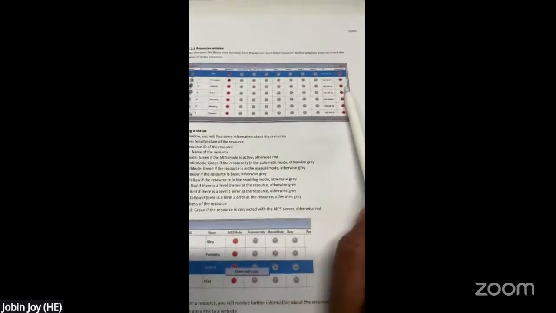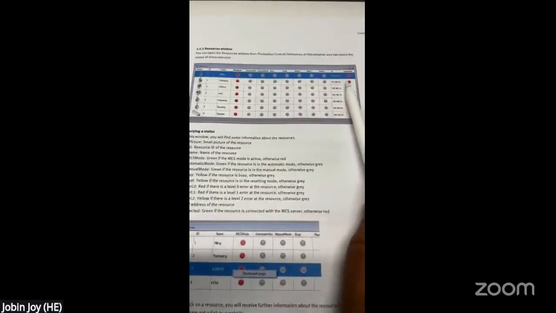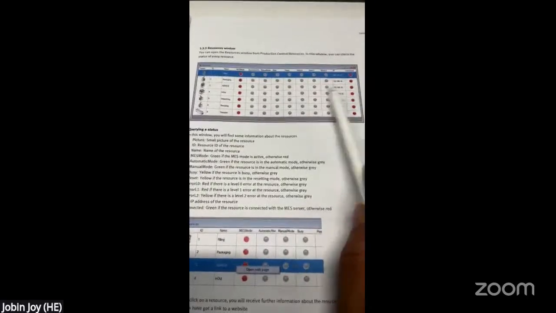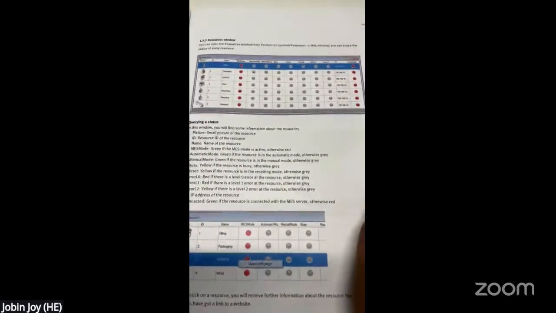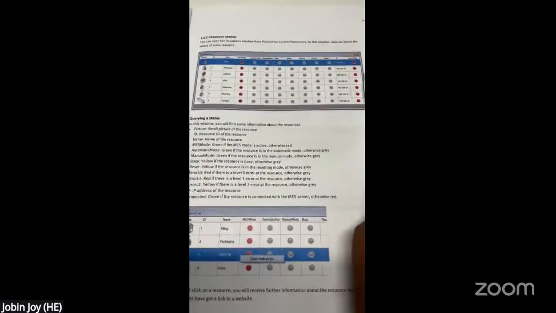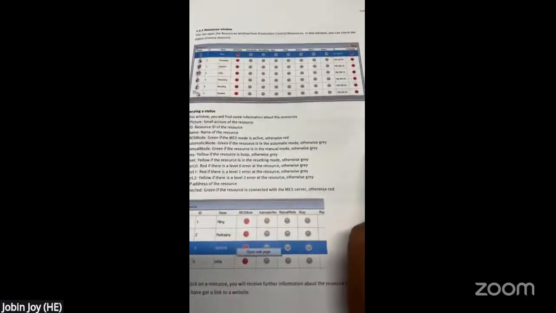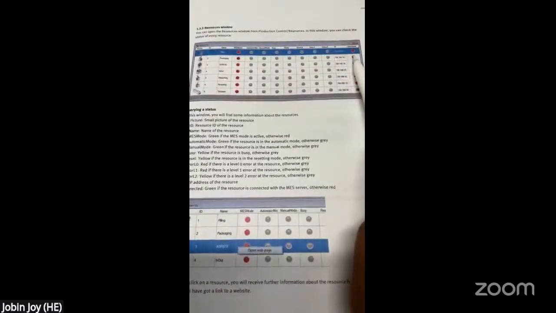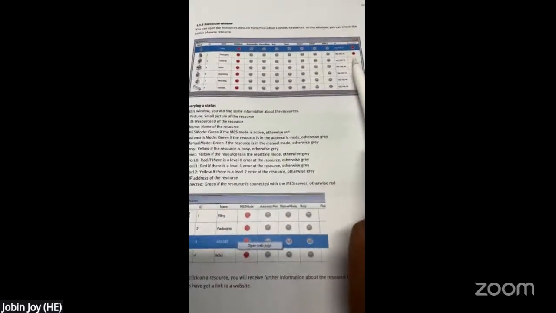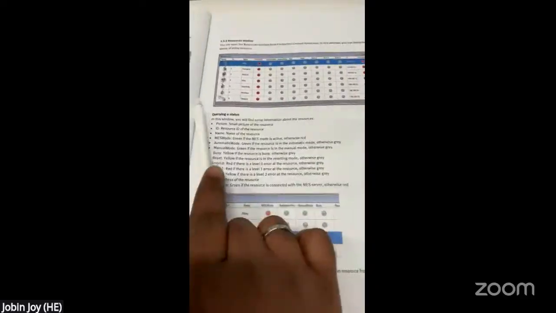Okay, so what is the meaning of this connected? It means whether this resource is connected with the MES or not. If the color is green, that means the resource is connected with the MES application or MES PC. If it is red, that means there is no connection. Okay.